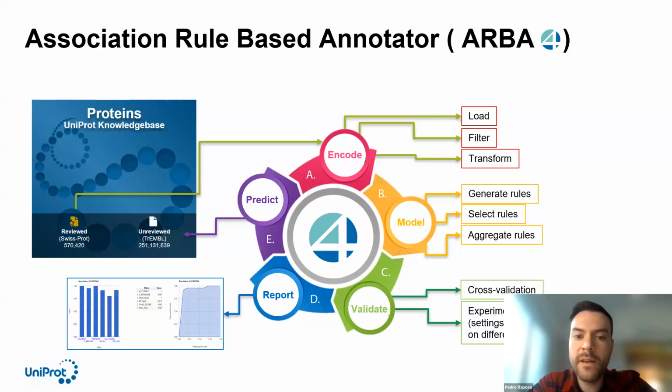It also uses the manually annotated set SwissProt as a training data set. Firstly, it loads this data, and then it filters in order to create a highly reliable data set for training. In the next step, it creates the rules, selects the most reliable ones, and aggregates them in order to remove redundancy between each other. It also performs cross-validation in order to ensure the quality through statistical analysis. Then it outputs these as a report. And in the end, it propagates predictions that go into TrEMBL.